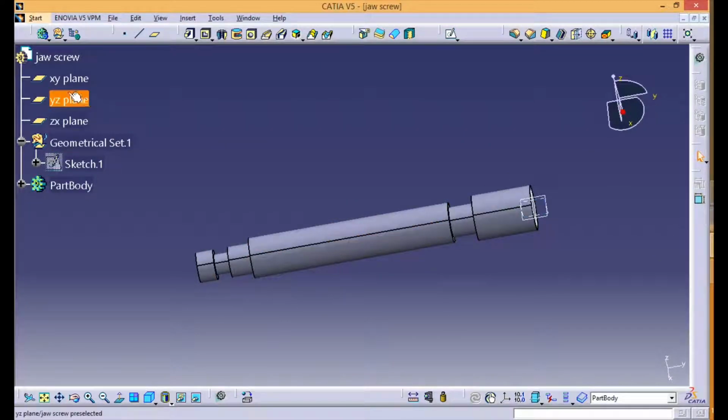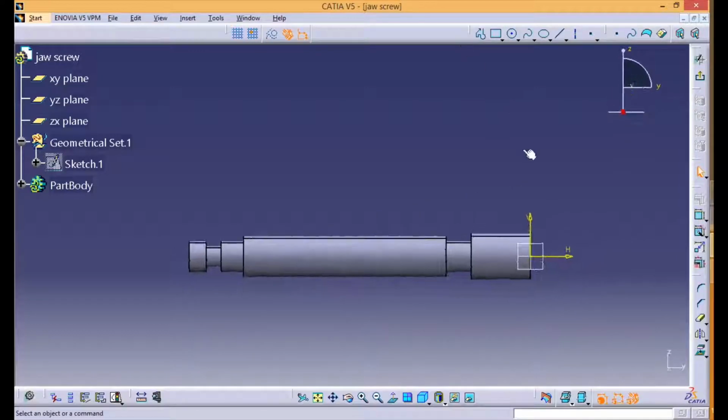Now we need to do one more thing, is we need to make few holes. So go to YZ plane, sketch again, select circle, and draw it on the horizontal axis. Give it a dimension of 6 dia. Also, you can constrain it with this edge, so it's 10.